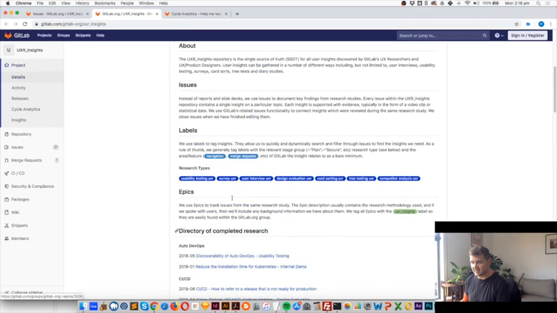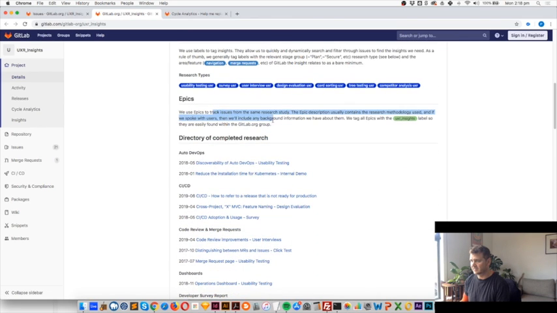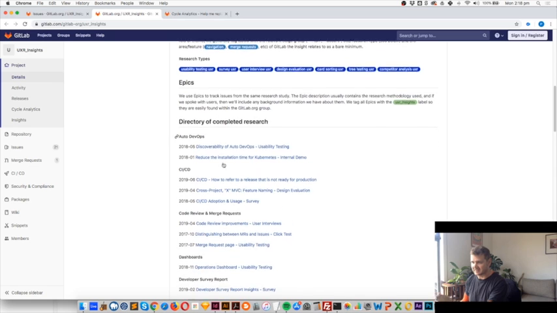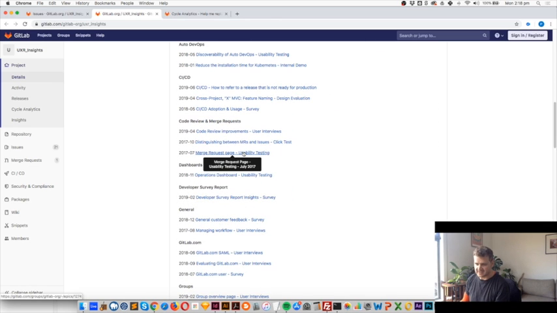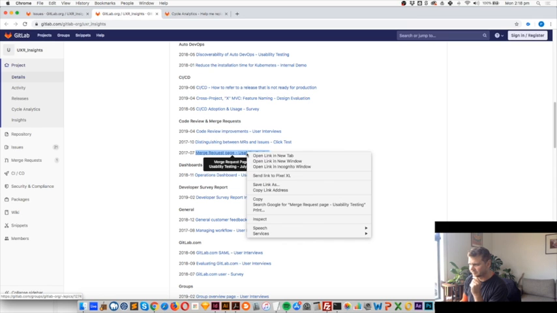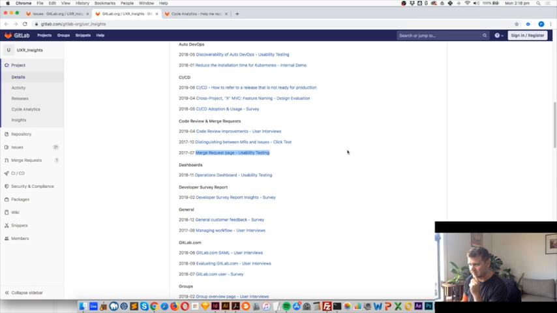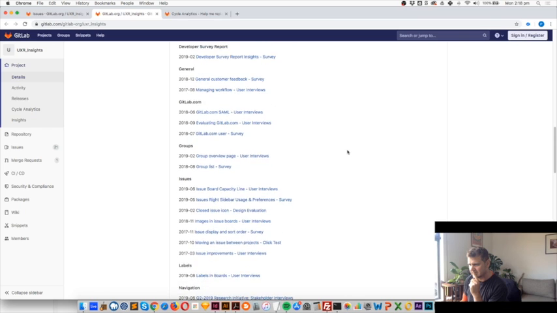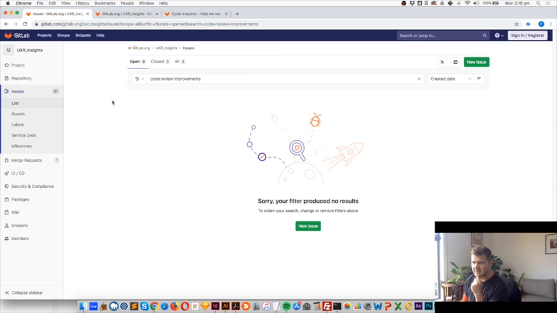And the only reason I know that these are epics is because unless this is the title, and that's the subtitle, but I assume that these are all separate things, epics and then directory of completed research. The only reason I knew that these were epics was because in the URL, in the bottom left-hand corner, I can see that it's an epic. Right. Let's go back to our issues list.